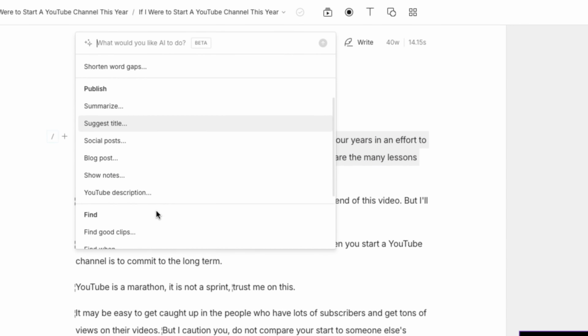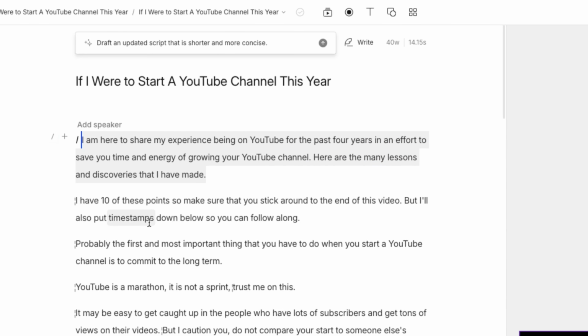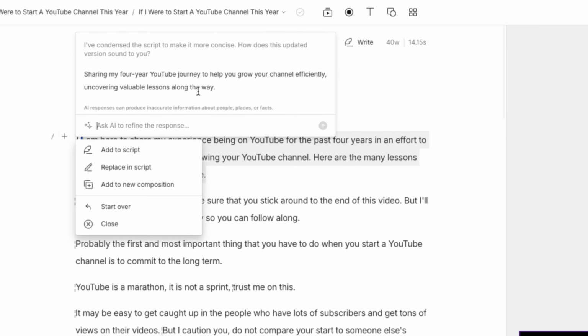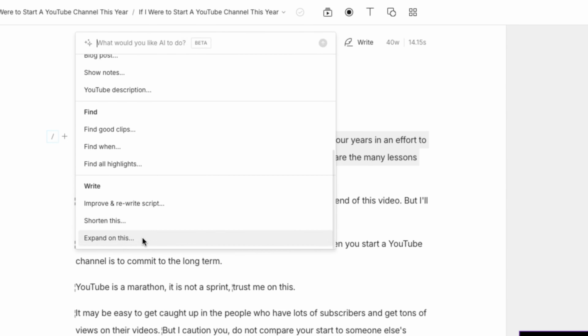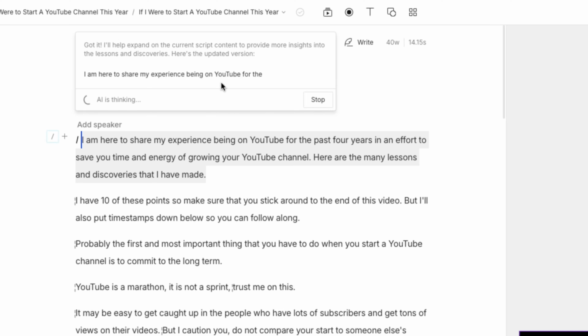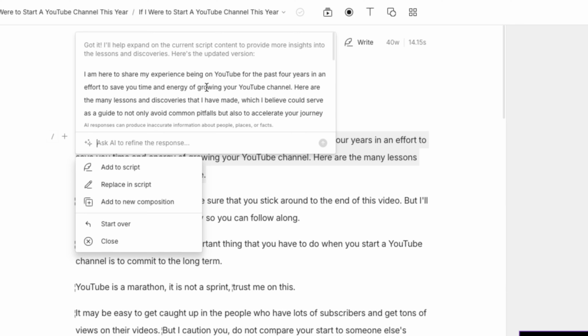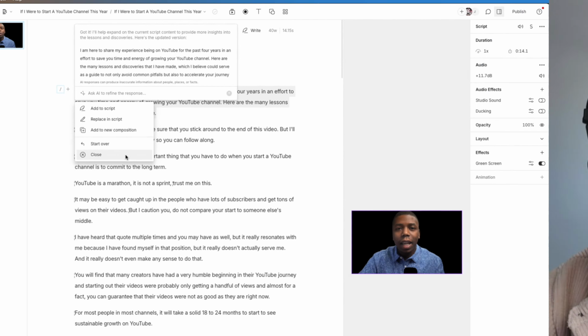You can hit Ask AI, and let's shorten this to make it a little bit more concise. And I have about 2 sentences there. And then this was able to shorten it into 1 sentence with the click of a button. And I can add it to the script, I can add it to a new composition, or I can replace this part in the script if I wanted to re-record it. I can also ask AI to expand on it to go further in detail. And so now it's taking my 1 paragraph and turned it into several just with a click of a button. And again, I can add it to the script or replace what I already have.